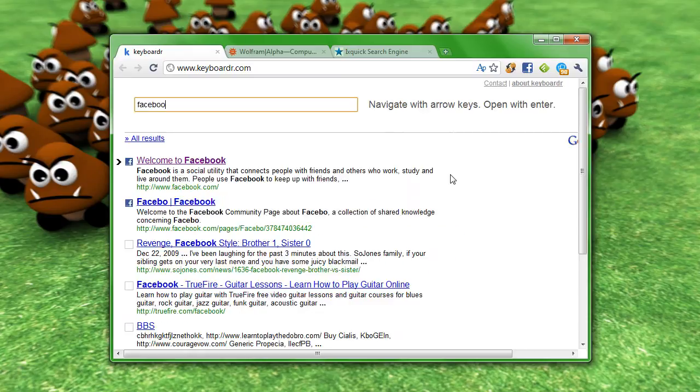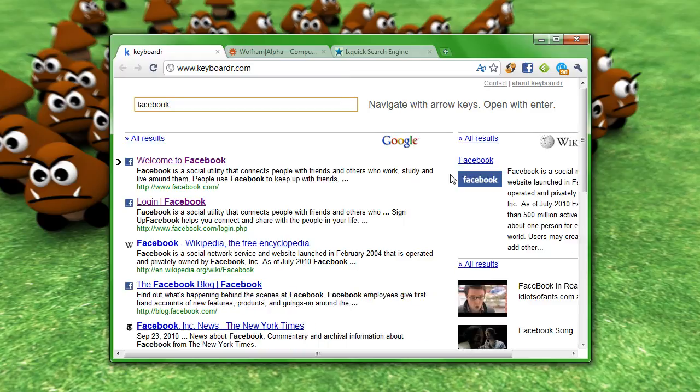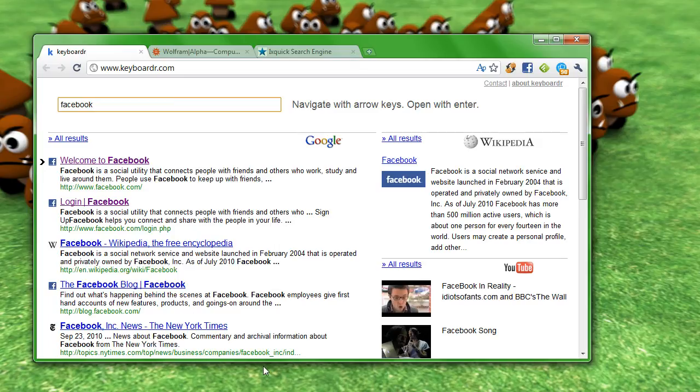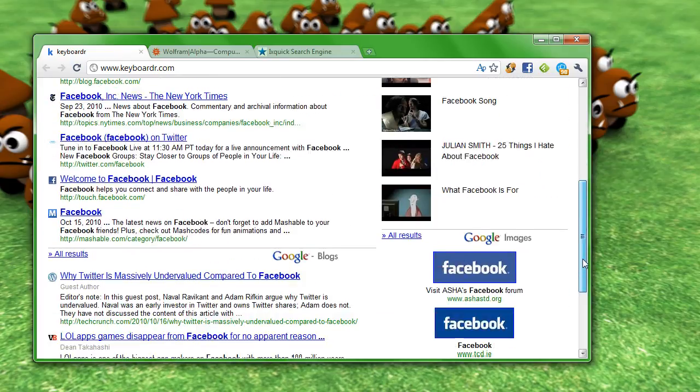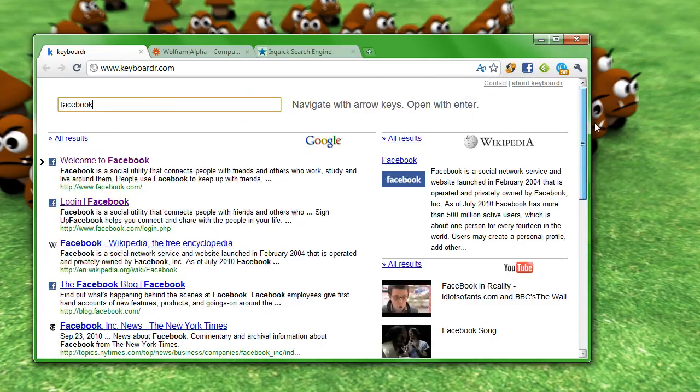It's a very quick thing that Google doesn't have yet, and it doesn't just show you normal search results. It's also showing Wikipedia, Facebook results, and some other cool things. And yeah, that's the first one. I just call it keyboarder, even though it doesn't spell keyboarder.